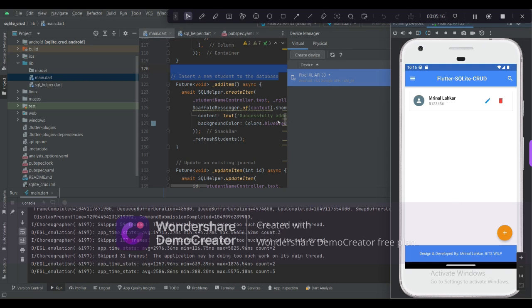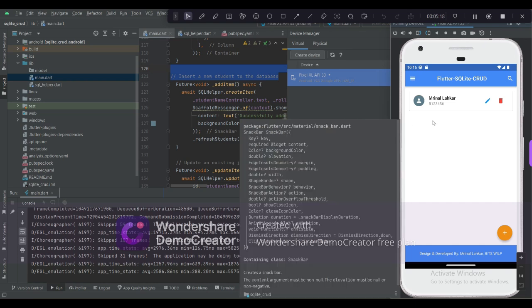After that, I have developed the code such that it will retrieve the entered data from the SQLite database and list it in the body section of this application. So this Mrinal Locker, student name, roll number are fetched from the SQLite database. So till now I have already shown the insertion and retrieval part.